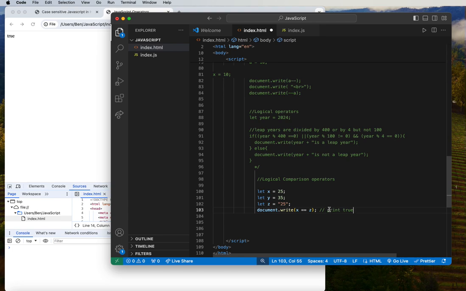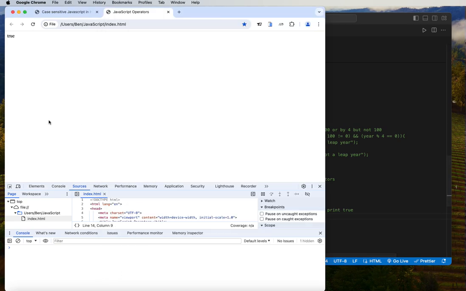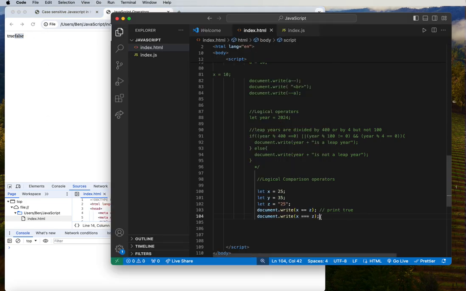Okay, let's try the triple equal to in here. This triple equal to behaves a little bit different from what we have for the two equal to. So looking at this, it's gonna give us false. That is how JavaScript operates. So we see false here using the 3 equal to here.